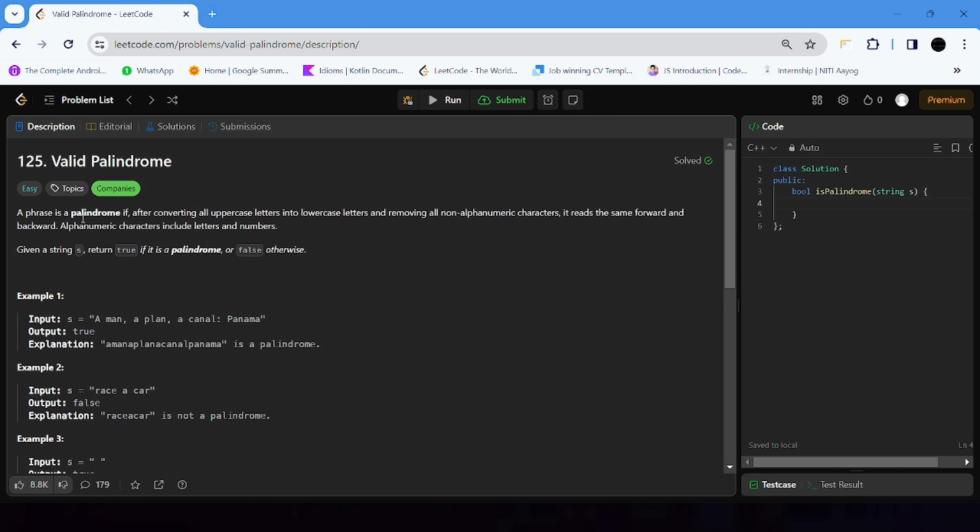For example, level. If we read level from the forward direction, it is the same, and if we read level from the backward direction, it is the same. Then madam, then radar, and many more are examples of palindromes. Here it is given that after converting all the uppercase letters into lowercase and removing all the non-alphanumeric characters, it reads the same forward and backward.